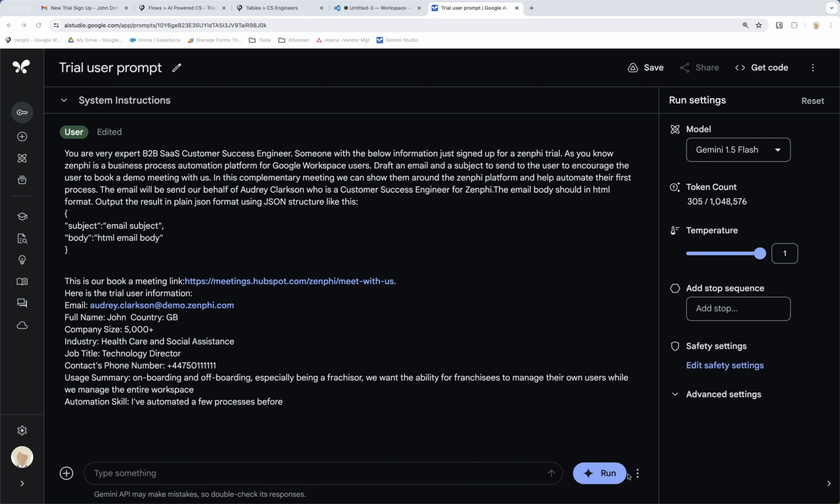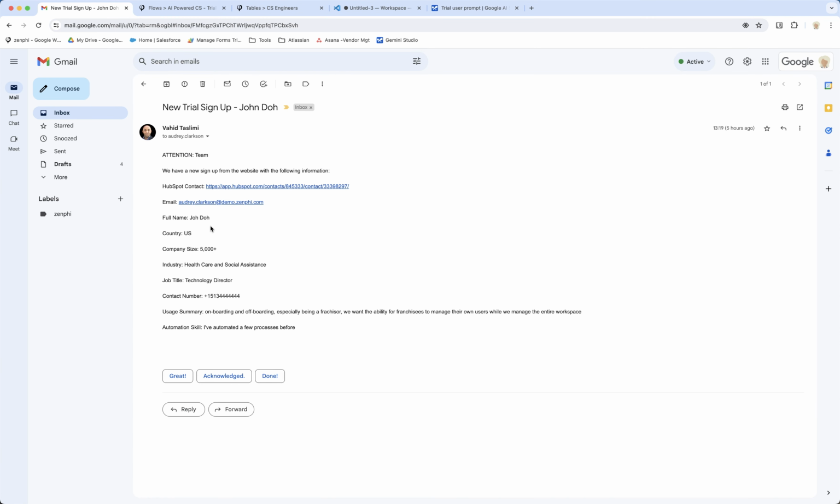So the idea is that whenever there's a trial user signing up with Zenphi, a customer success engineer will get a notification like this based on the region they're operating in. This notification comes from the Zenphi platform saying there's a new trial user, and there may be some information. Like in this case, the user has mentioned a potential use case they want to automate with Zenphi, and they indicate a bit more information about themselves.